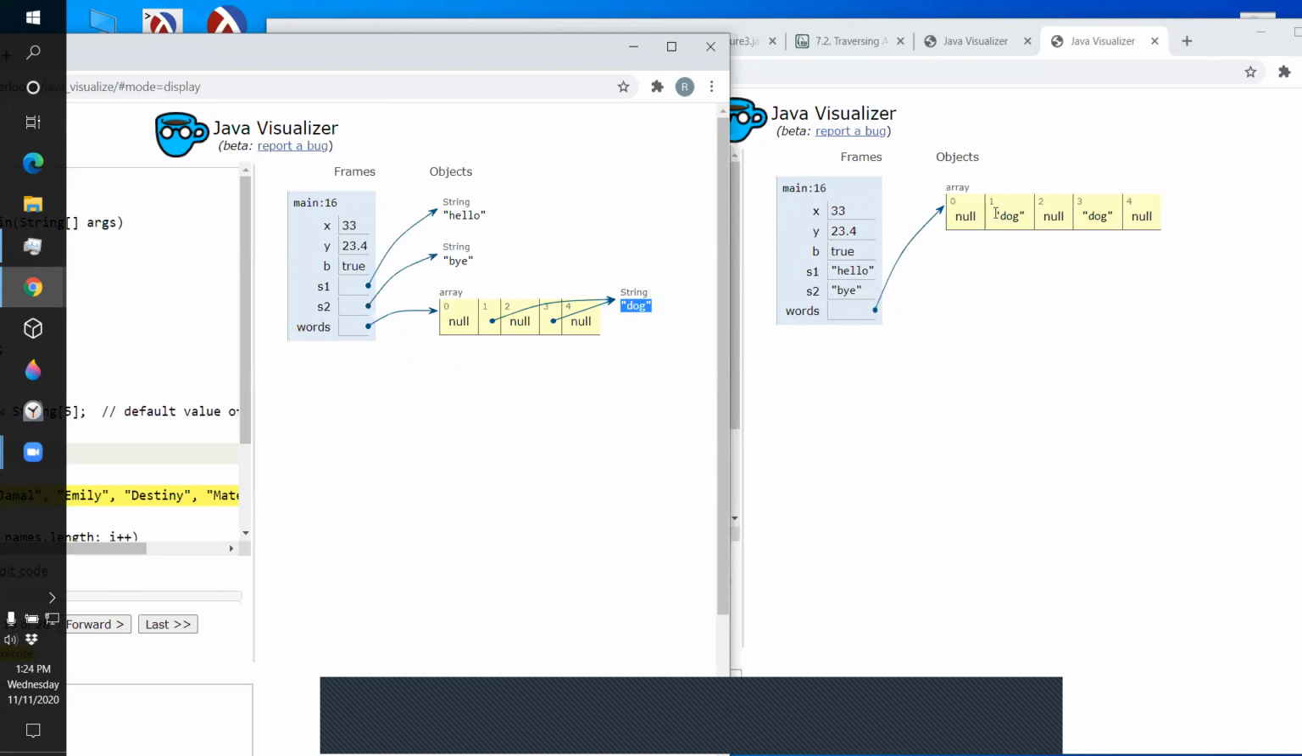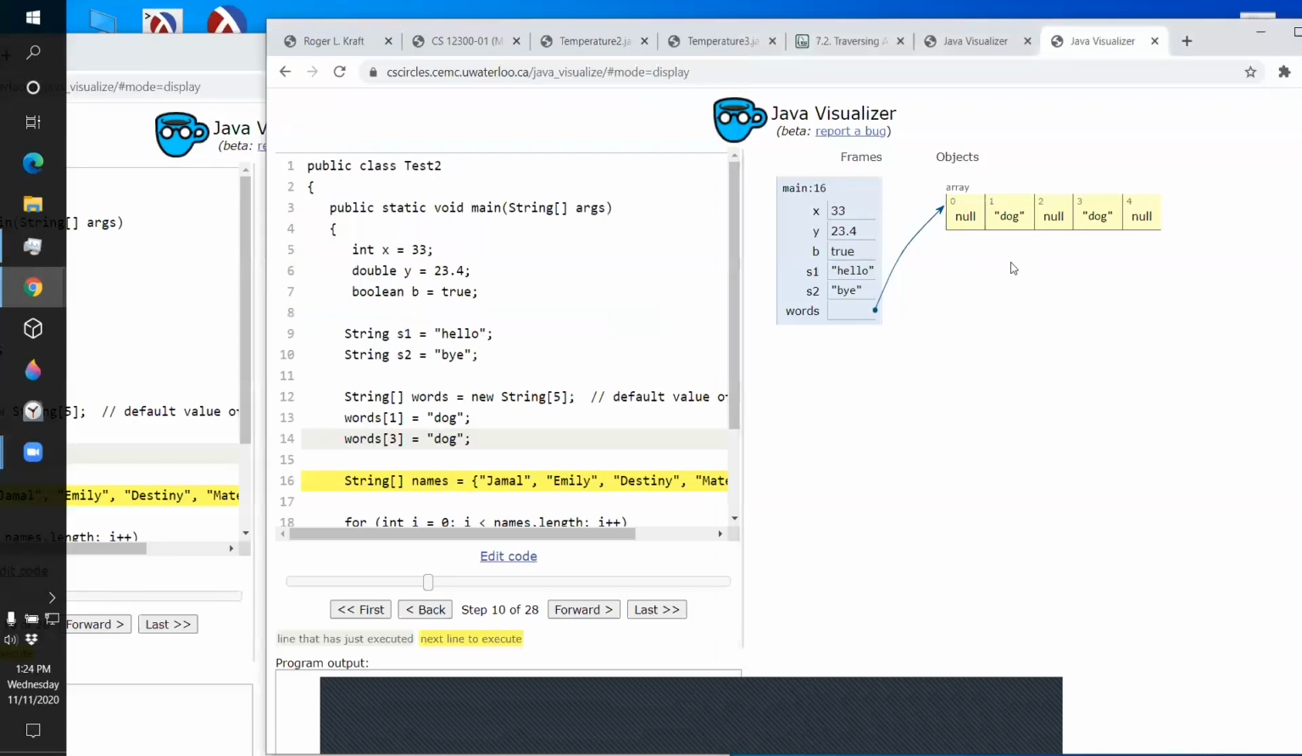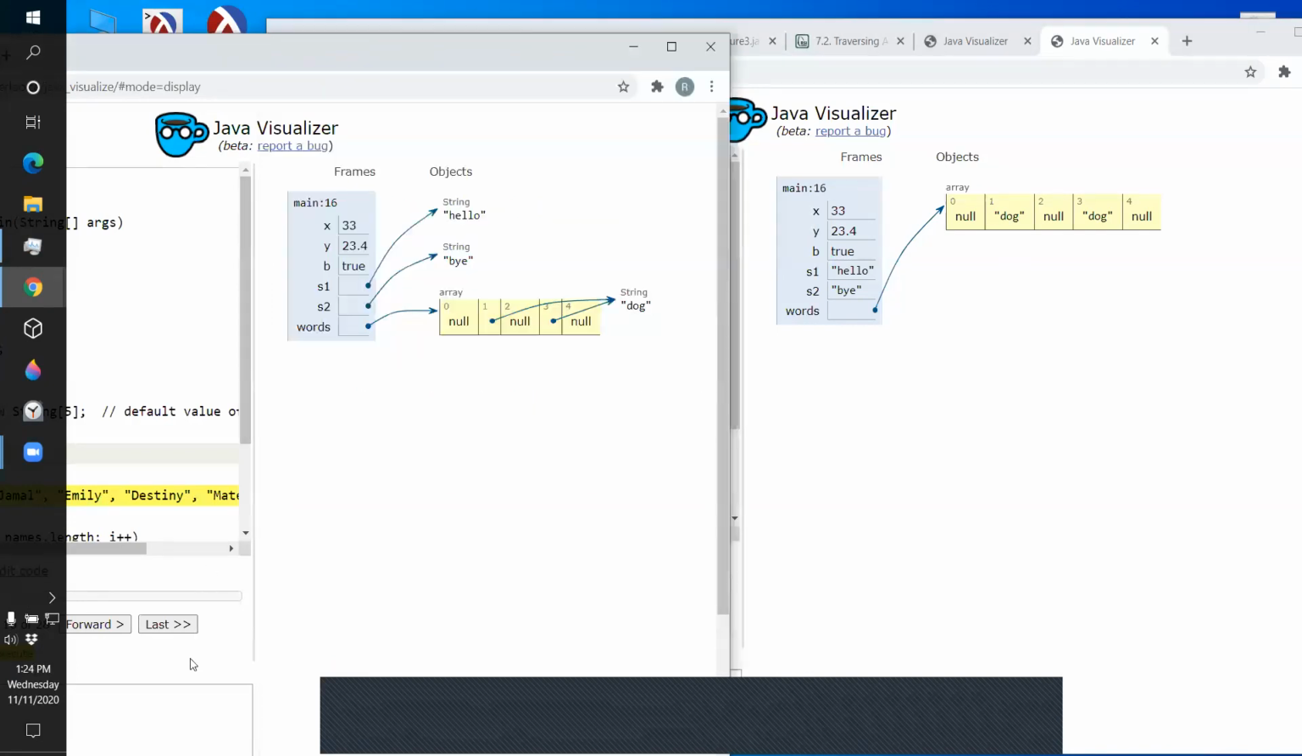For certain technical reasons, it only does this with strings. It wants to draw strings as if they were primitives. It doesn't do that with other kinds of objects. It won't do it with arrays, for example, but it does it with strings. But even with strings, it's still a bit misleading for it to treat strings as if they were primitives.